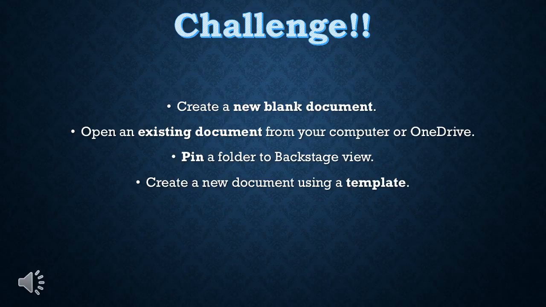Challenge time. Now you're going to create a new blank document. And then I want you to open an existing document from your computer or your OneDrive. Try pinning a folder to the Backstage view and create a new document using the templates that we talked about prior to this challenge. These are some really great activities to get you going on this particular section of creating and opening documents.